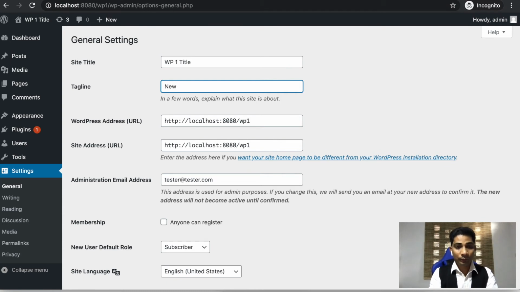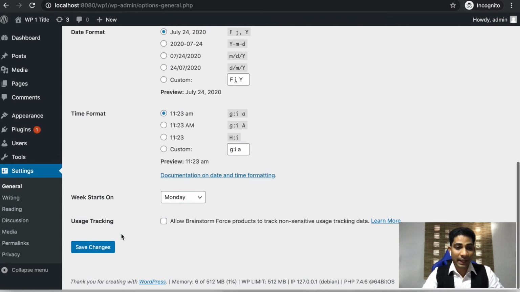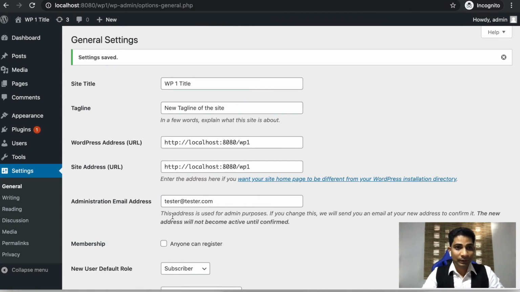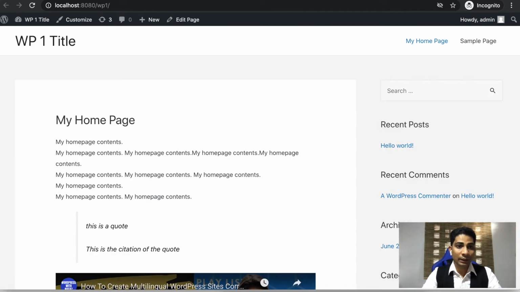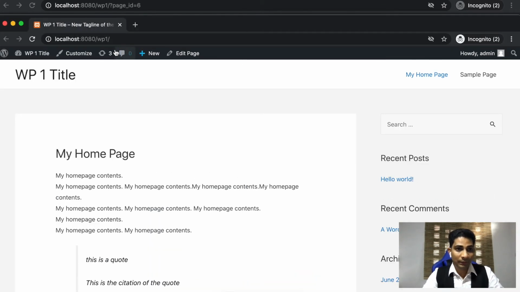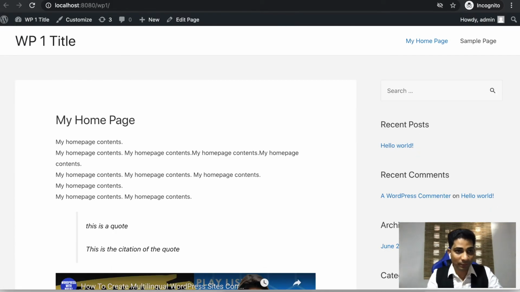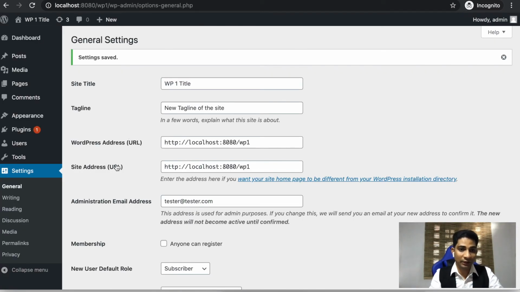I'm going to give it as new tagline on the site. Let's save it and then go to your home page, and now you can see the new tagline of the site is displayed correctly. So this is how you change your default WordPress title and tagline here.